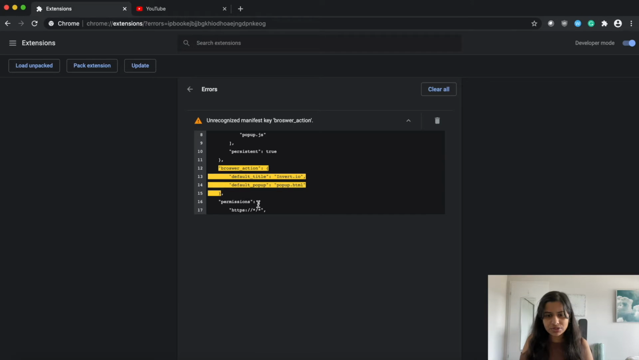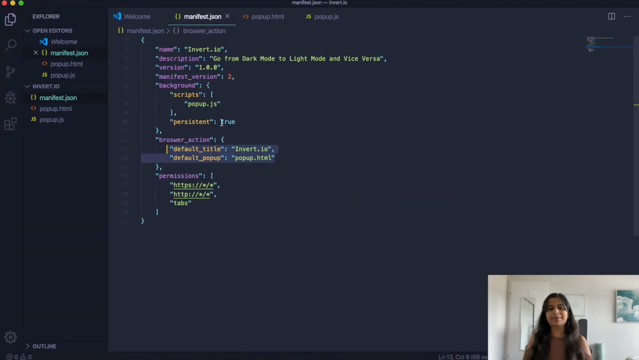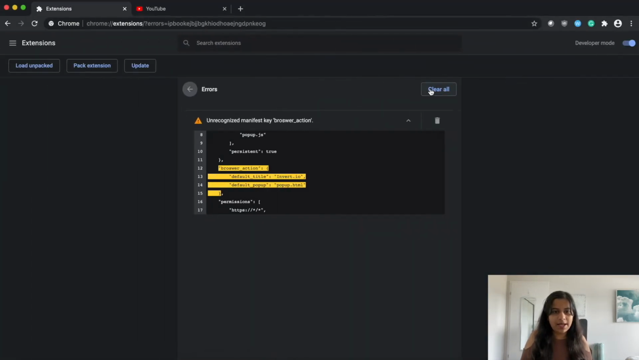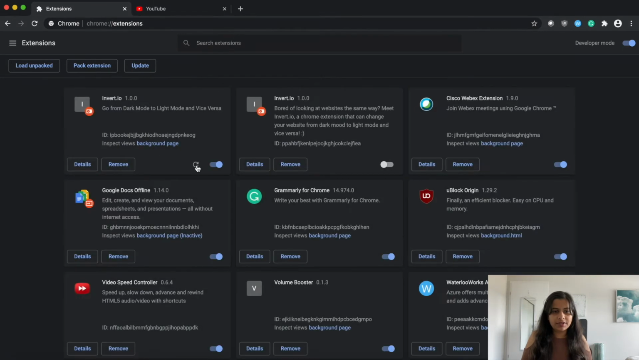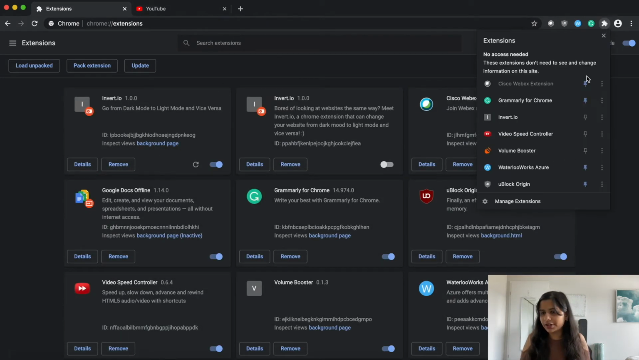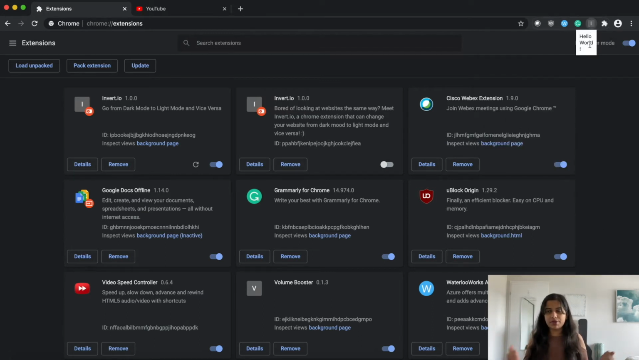Browser action. Do I have some... oh, I spelled browser wrong. That's great. I mean, not great, but okay. Browser. All right, this should have fixed it. Let's clear all, go back, reload, and there we go, no errors. Let me just pin invert.io, and then if I click on this, hello world, there we go, the pop-up works.